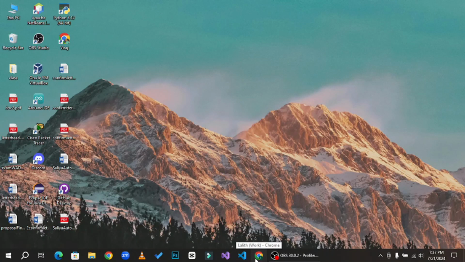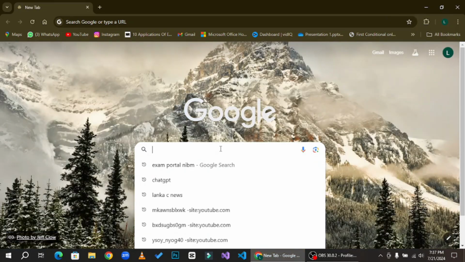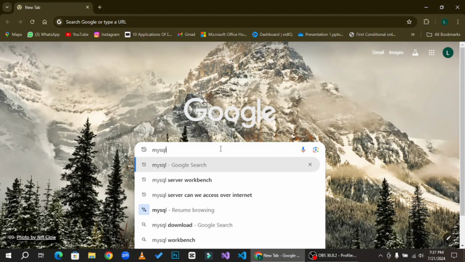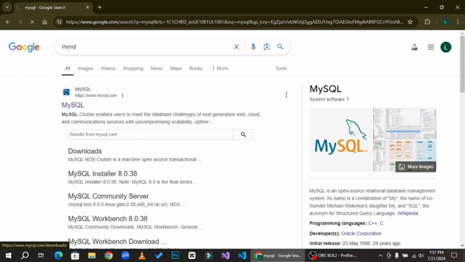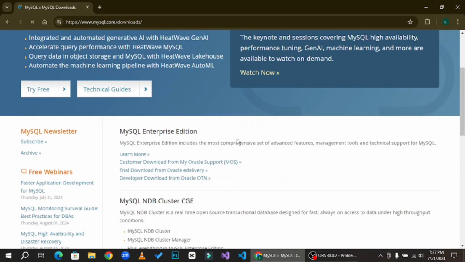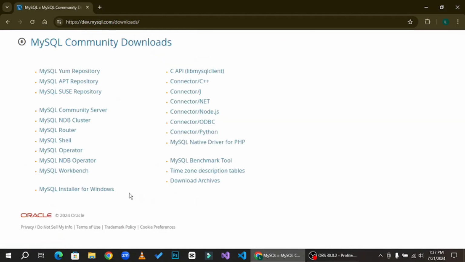First of all, open your web browser and type MySQL. Then click downloads. Then scroll a little bit and click MySQL Community Downloads. Then click MySQL Installer for Windows.